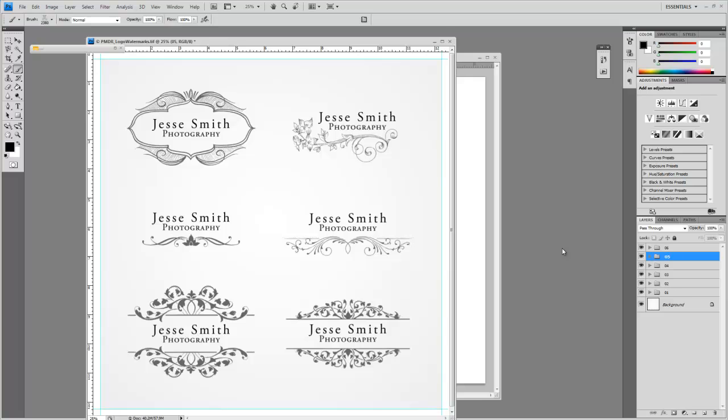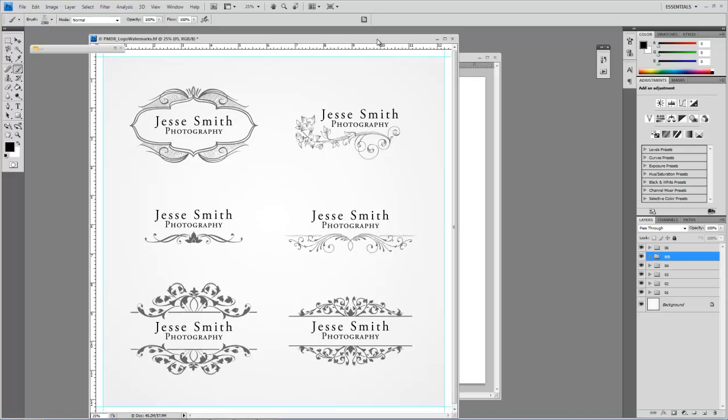So what we're looking at here is a file from the Portrait Masterpiece collection, and it is already set up with 6 different generic logos that you can make your own. So we're just going to take one of these ready-made ones. I'm going to show you how to make a brush out of it, and then I'm going to show you how I made mine, which is a little bit more in depth but very, very easy nonetheless.